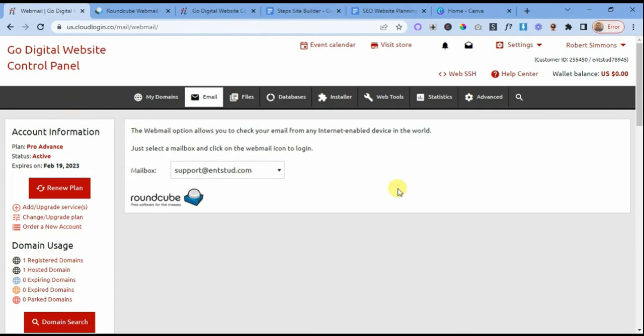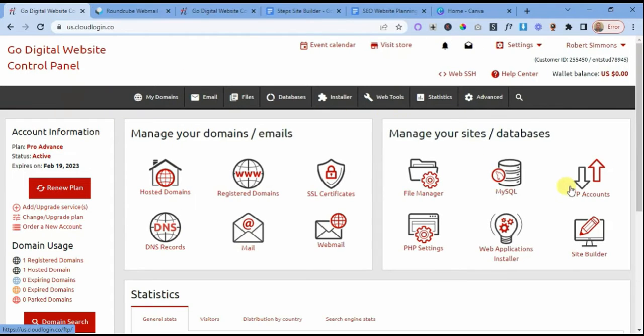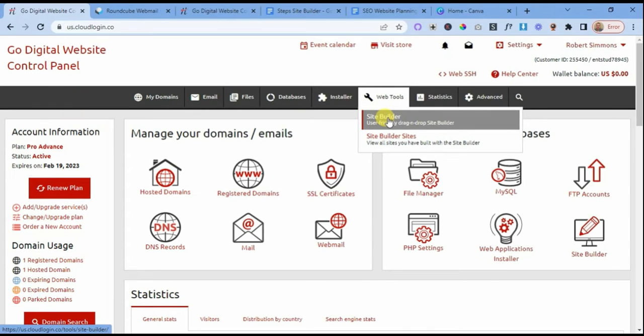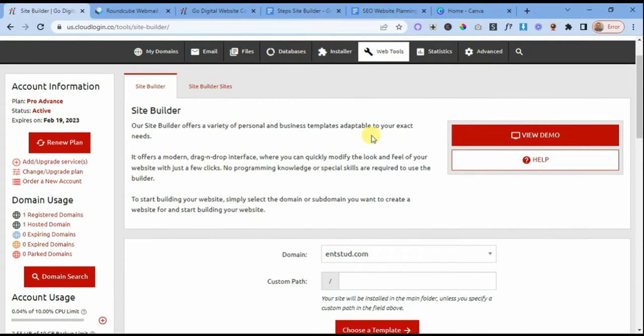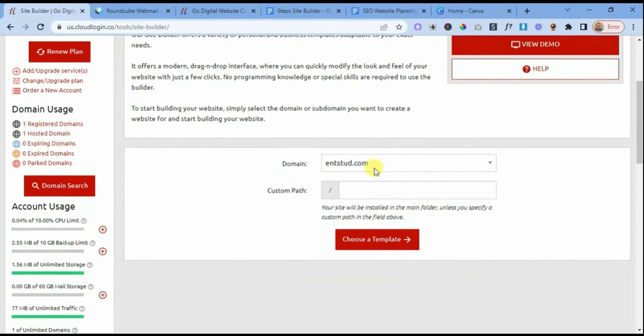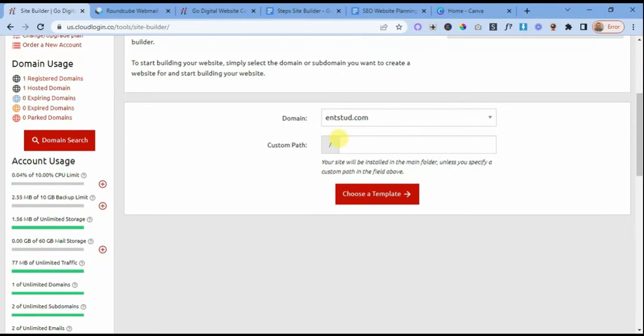Okay, now that we have our email set up, we can go ahead and go to the site builder. We can go to the site builder from the homepage, or we can come here to web tools and click the site builder. Now that we are here in the site builder, we're going to install it. I don't know what domain you acquired, but I have this domain right here. You don't have to include anything here, just leave it blank.